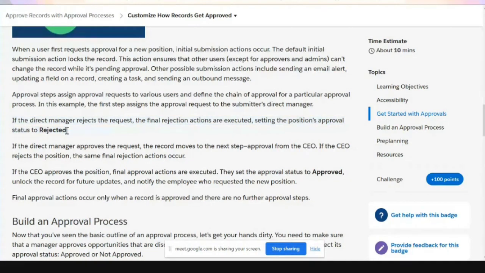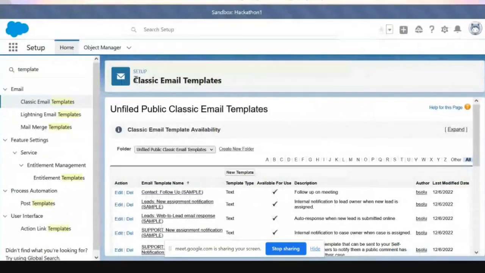And again, here you can make a template. Have you learned about classic email templates? Yeah, I was searching here. Have you learned anything about classic email templates? As soon as you click on the template, you'll have this.